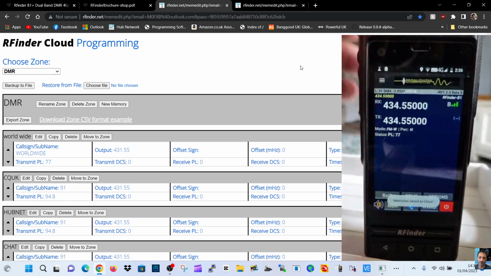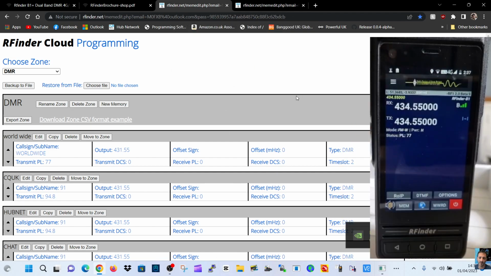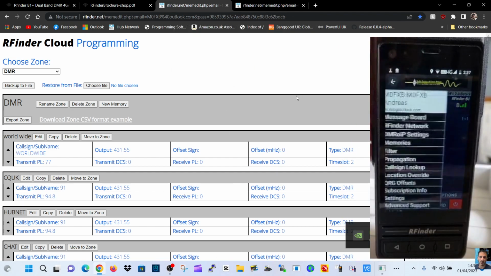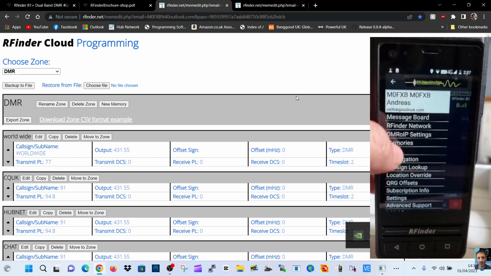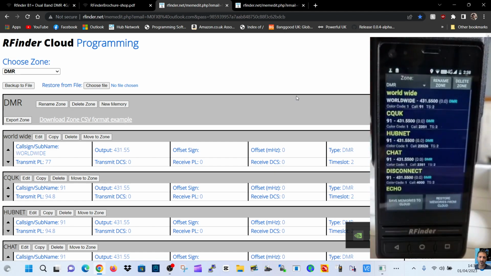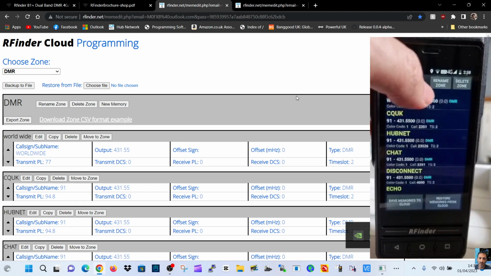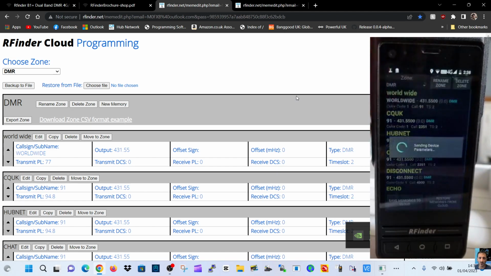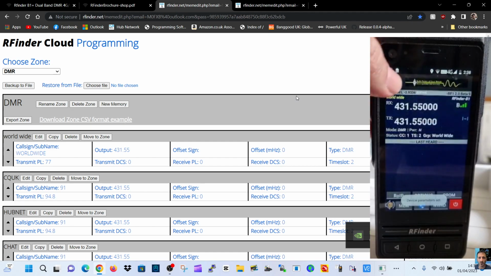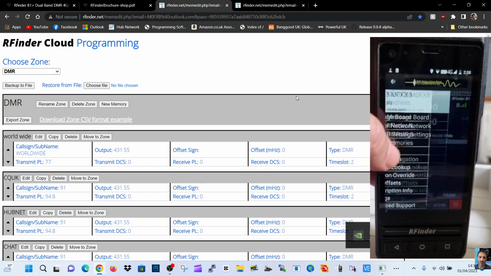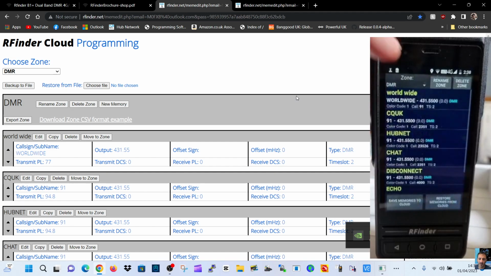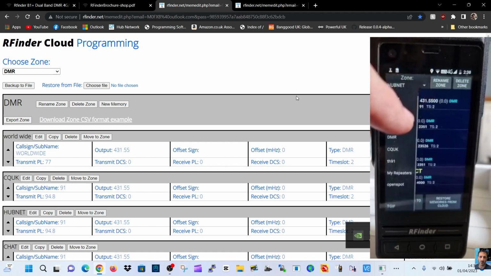and then tap the three lines top left, then we've got memories. Select memories here. So these are our memories, and we can change zone, tapping the drop down arrow at the top. If we tap the actual frequency, look, it sets the parameters. Three lines, memories, and then try not to select the channel like I just did.